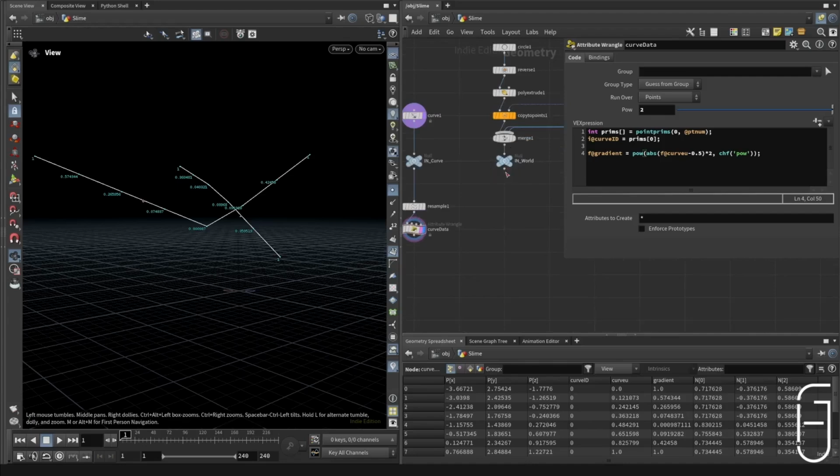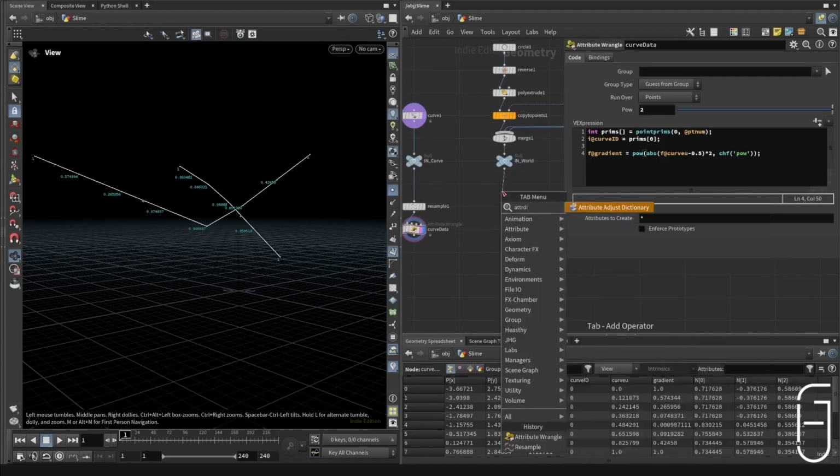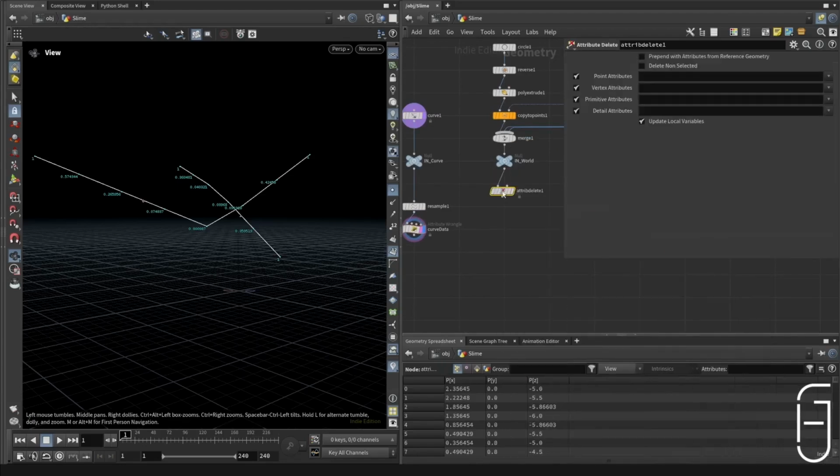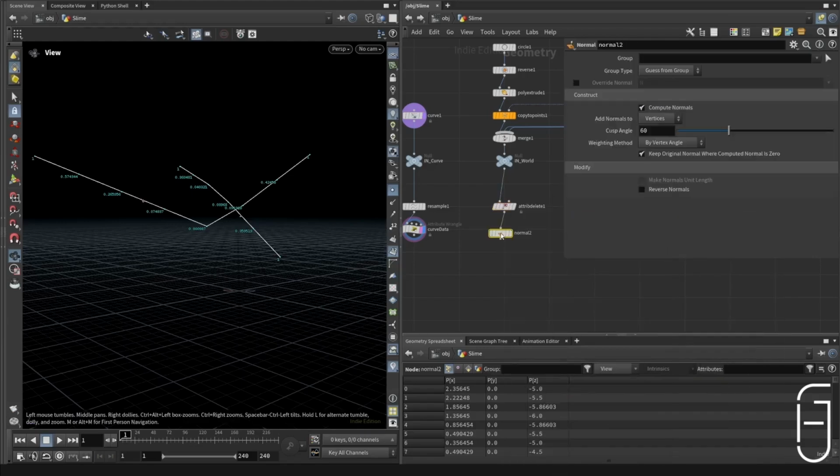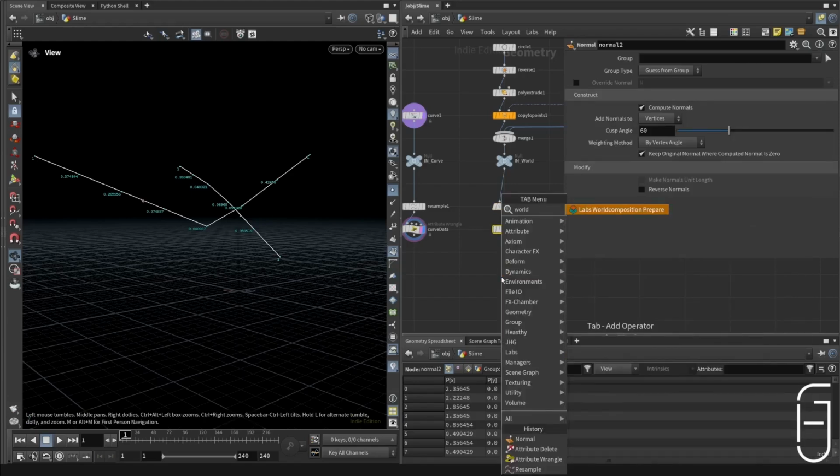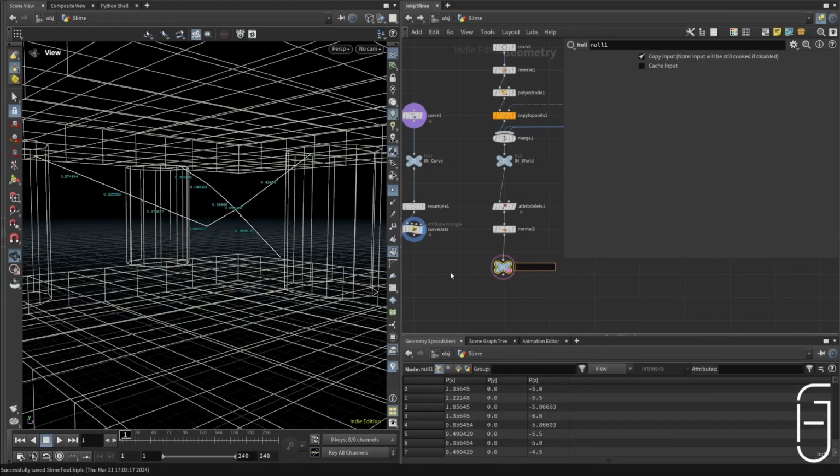Then for our world geometry, we want to do an attribute delete, and we want to delete basically just everything so that we have only the position, and then I want to add a normal node, and we can call this world.